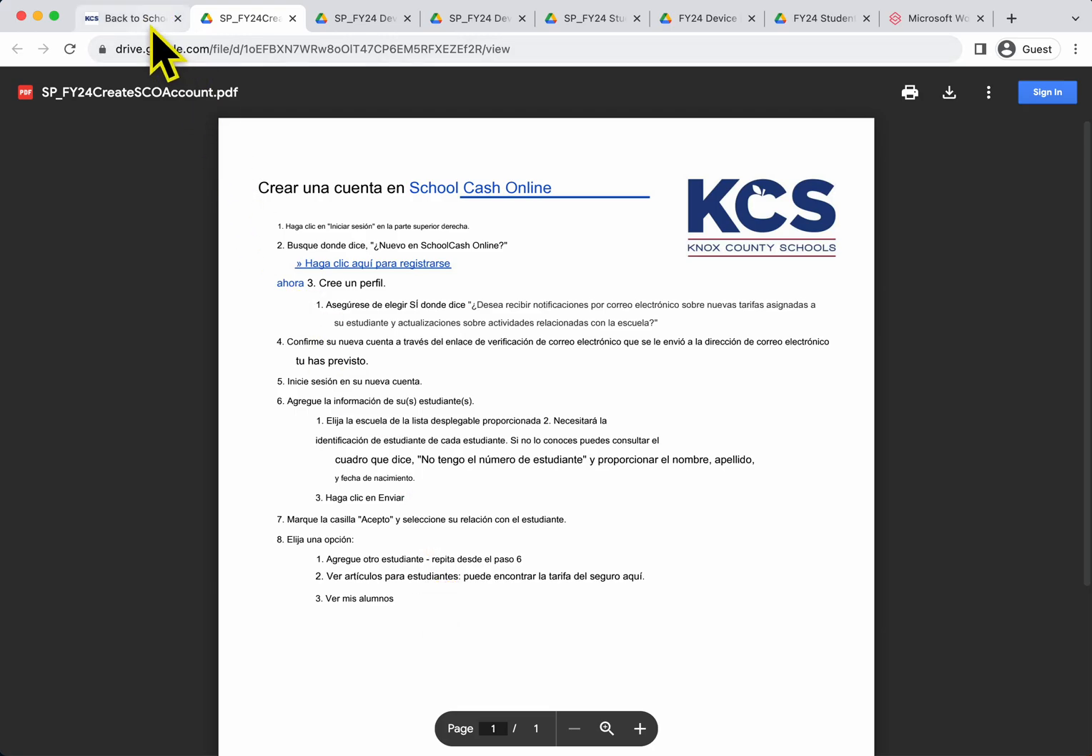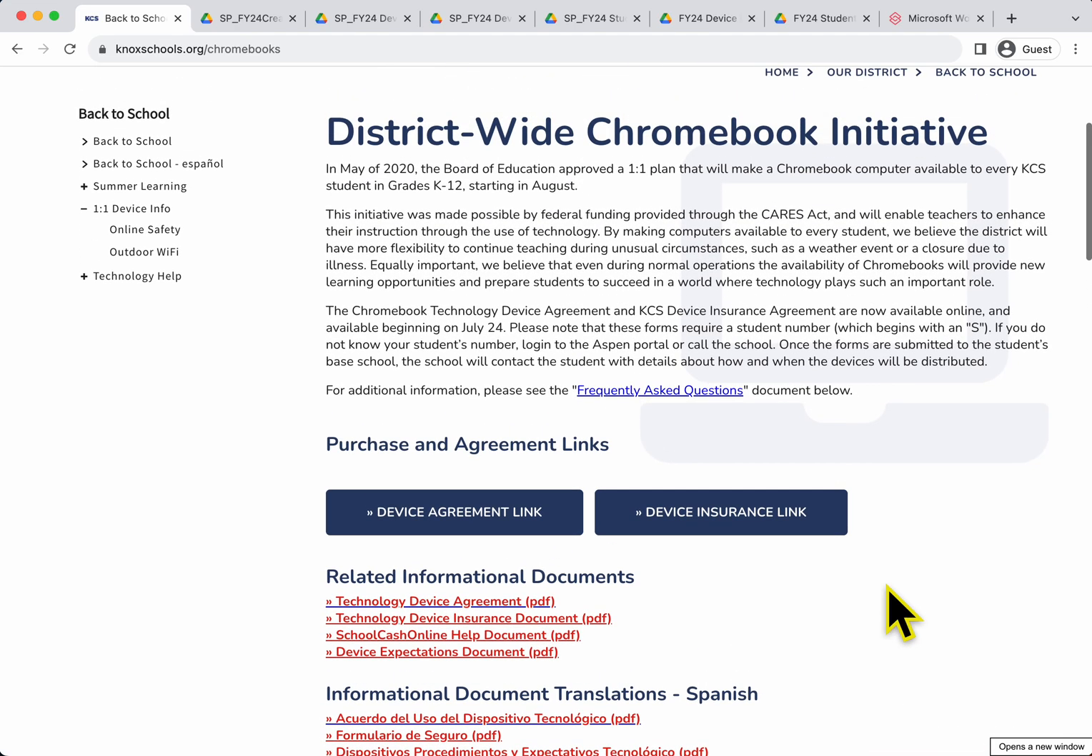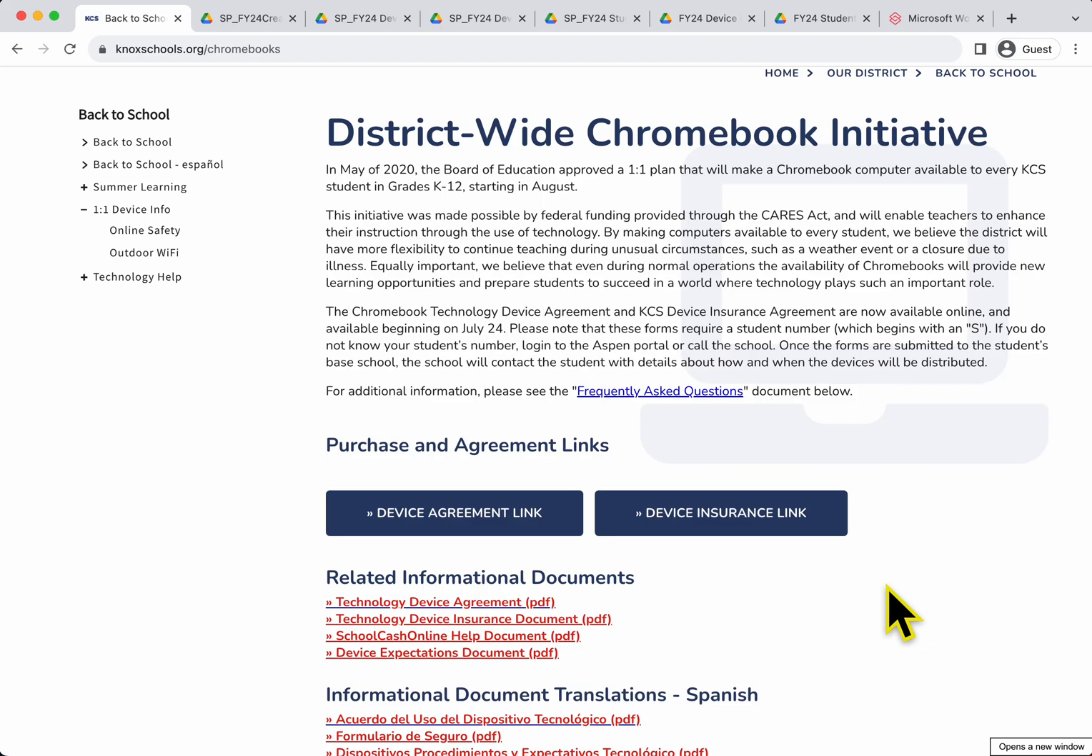If you have any questions regarding the technology agreement, the insurance protection plan, or any of the other documentation on the one-to-one Chromebook initiative page, please do not hesitate to reach out to your administration at your child's school to discuss any questions you may have, so that you can get timely answers to those questions.